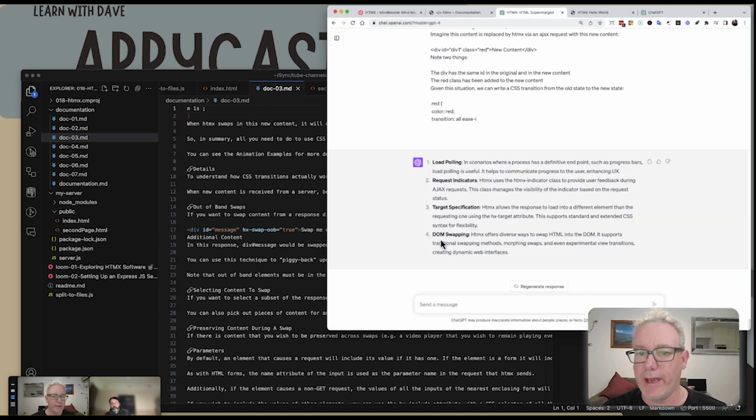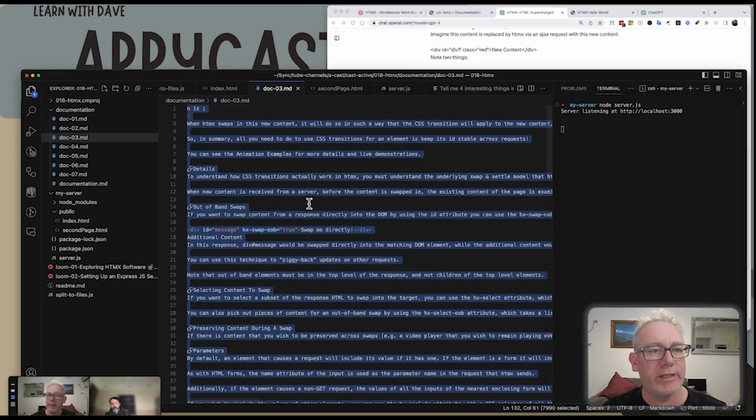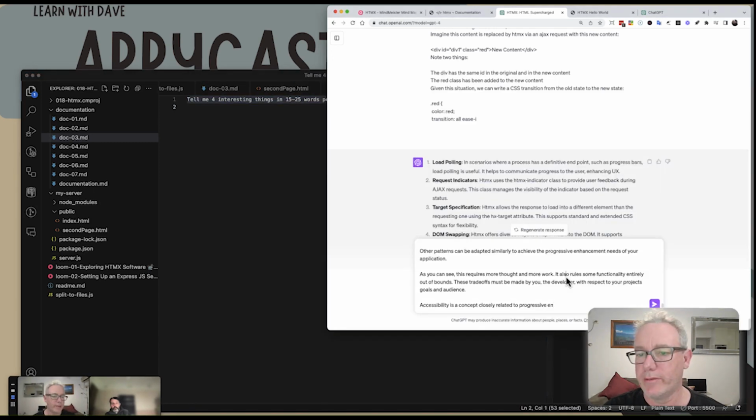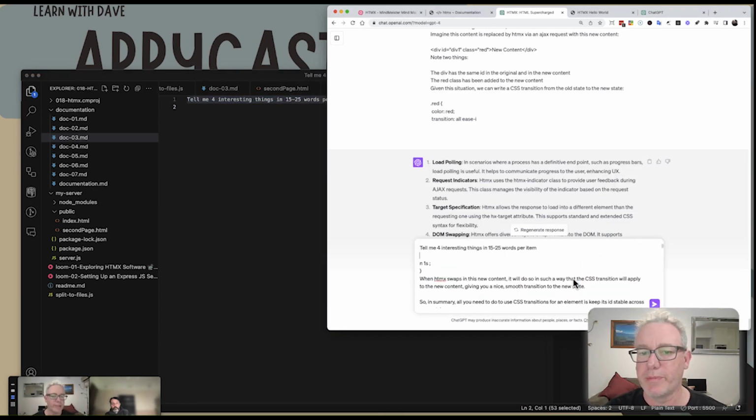We come back and we got DOM swapping. HTMX offers diverse ways to swap HTML into the DOM. Supports traditional swapping, morphing. So it looks like it's got dynamic CSS transitions. We'll see what that means over time. Let's take number 3, paste it in, take our little prompt from earlier, we'll just paste it in there.